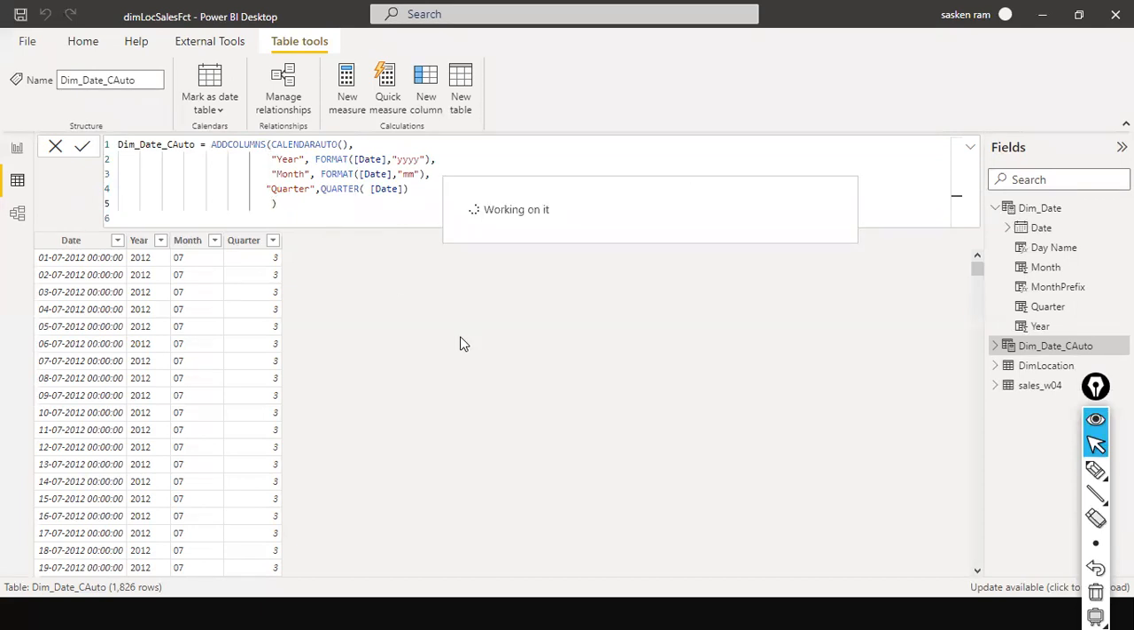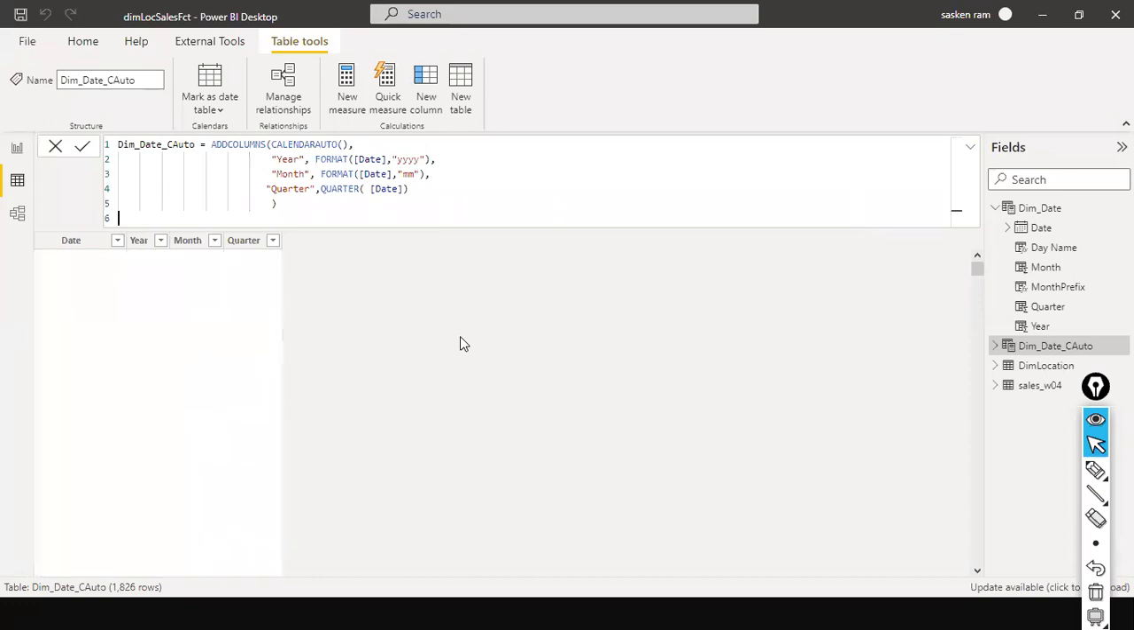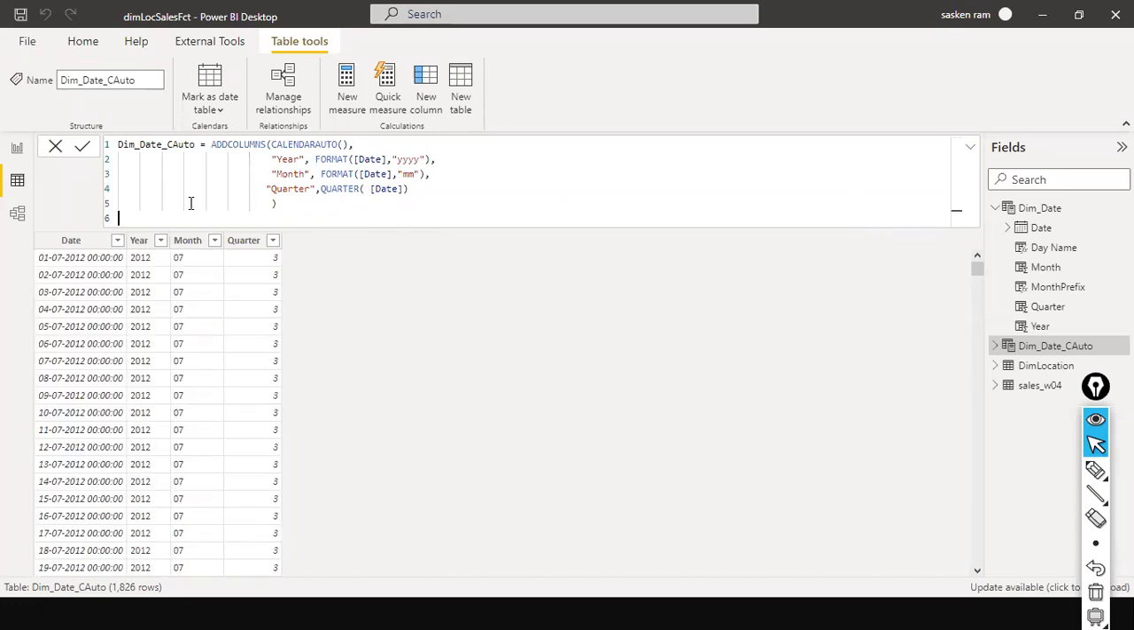Now you understood the difference between calendar auto and calendar function, and also you understood add columns. So you learned three DAX functions also. The calendar function is one DAX function. In that, you need to specify minimum date and maximum date. The problem there is it has to compute the minimum and maximum value, and you'll get confused whether it's an order date or ship date. If you have multiple date columns, it's a problem. So you leave it with calendar auto.